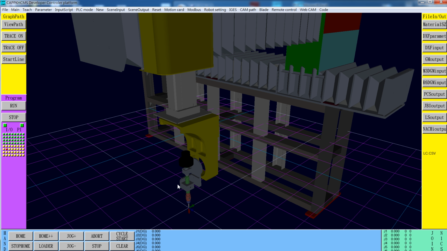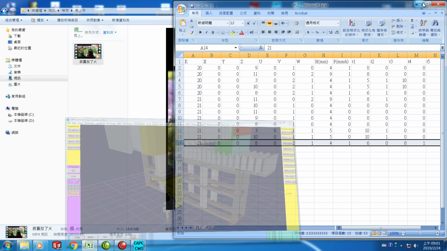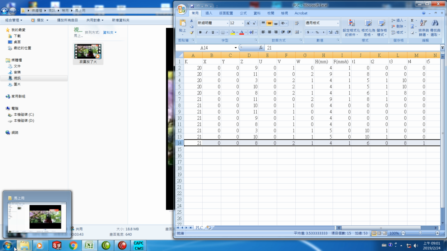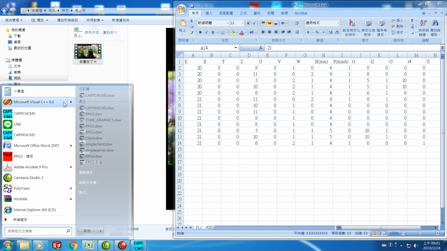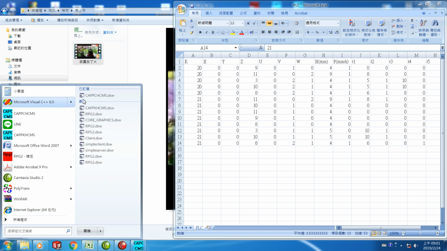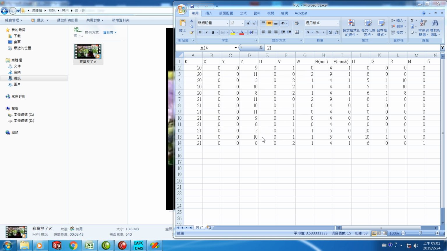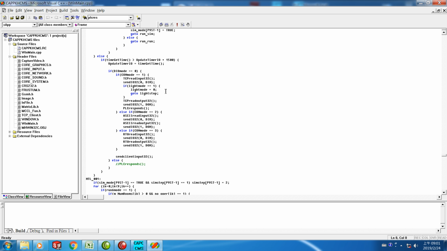So to write the program to control these machines, we have to add a variety of programs, run once per every 1.5 seconds.